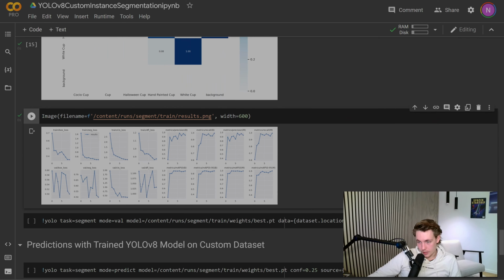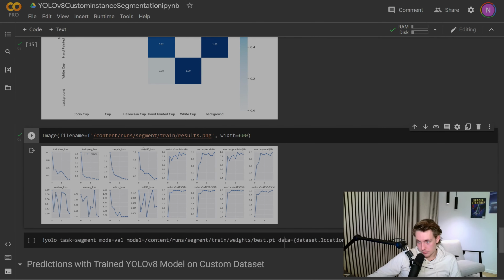So here we can basically just see the training results. We're training for 10 epochs. We can just see the losses are decreasing. The precision, the mean average precision, and so on are increasing. We can see that we are converged here around 100% mean average precision, and also probably converged here at 50 to 95.